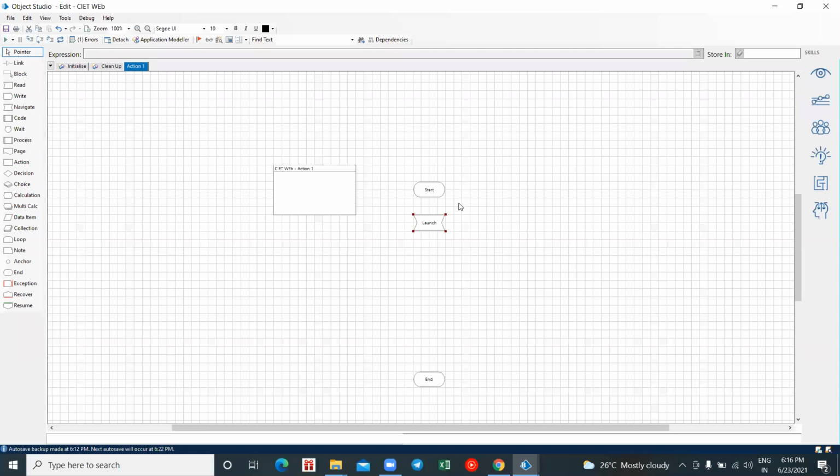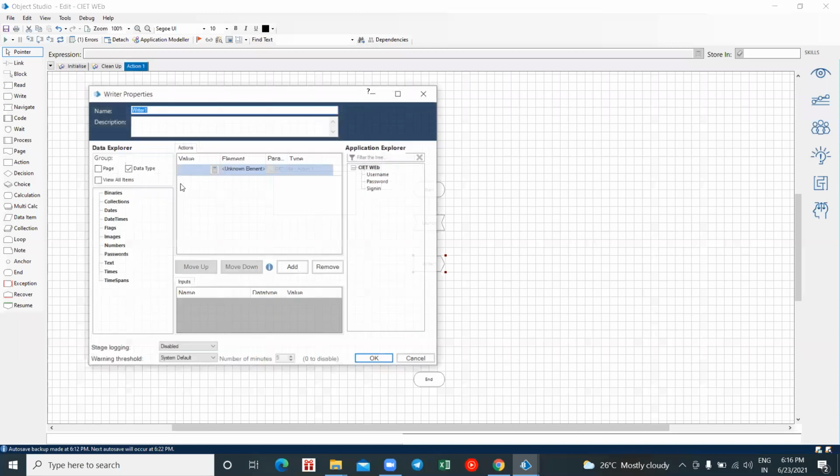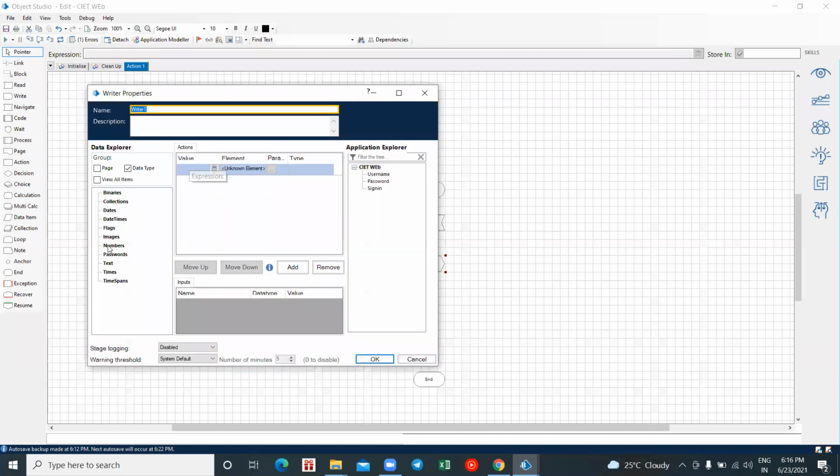I'm launching it. After launching, I have to write a username over there, right? So let us drag this now. I'll show you why I'll use a write stage. After launching, I have to write my username there. That is the reason I'm going with my write stage. Double clicking on this, the value to be written is my username.